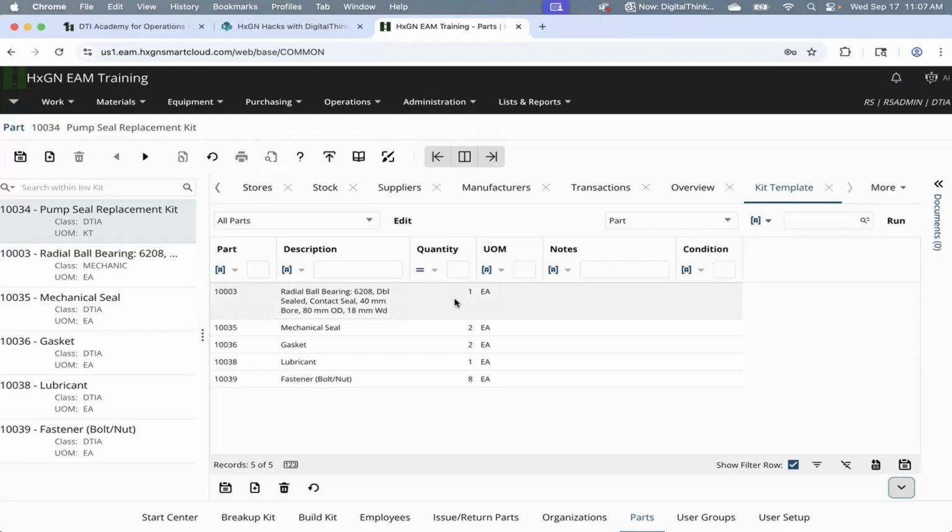So do I need one quantity or maybe I need two? I might need a pack of something or 5 gallons of something else. So this is where you're going to list out the contents of the kit. Essentially, your first step would be to create a new part record and ensure that it is set up to track as kit. And then you would head out to the Kit Template tab, and that's where you're going to designate the materials to include in the kit.